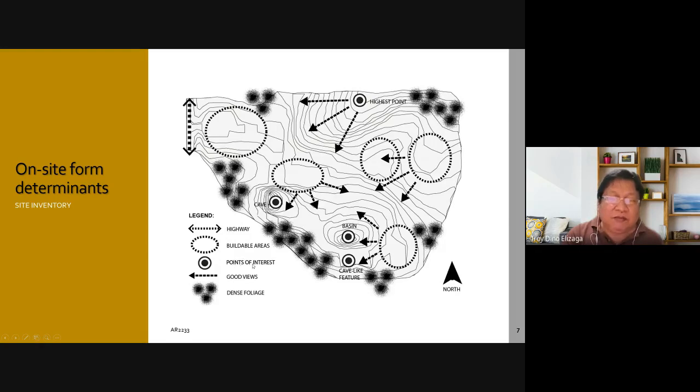Then there are some points of interest that you might notice when you go to the site. You see that there's a cave here, and then the highest point is right over there, and it has potential views, very good views. And then there's a basin here, which is very interesting in form. And there's also a cave-like feature. There's a stone that looks like a cave, but it's not really a cave. And from this vantage point, there's a good view of this basin. So this is like an interior view.